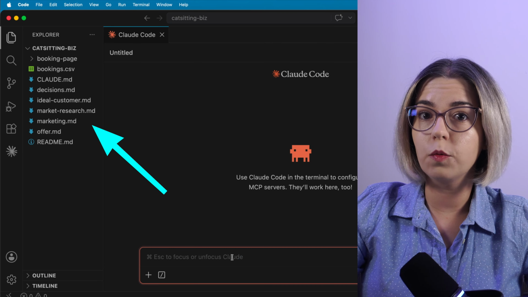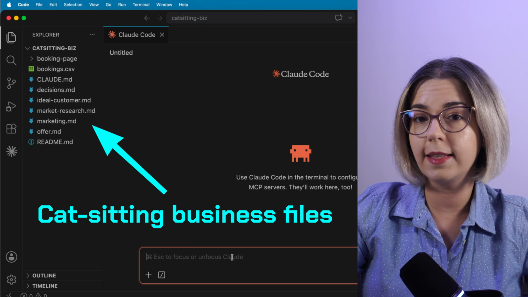Let's rewind to this morning, before any of this existed. I have a fresh computer with nothing on it except a folder with the cat-sitting business files. Let's see how we get from that to a working backup system that the bot refreshes every time you ask.